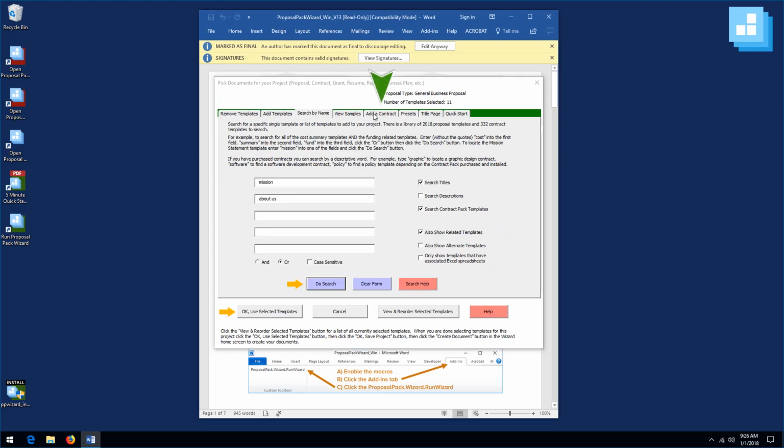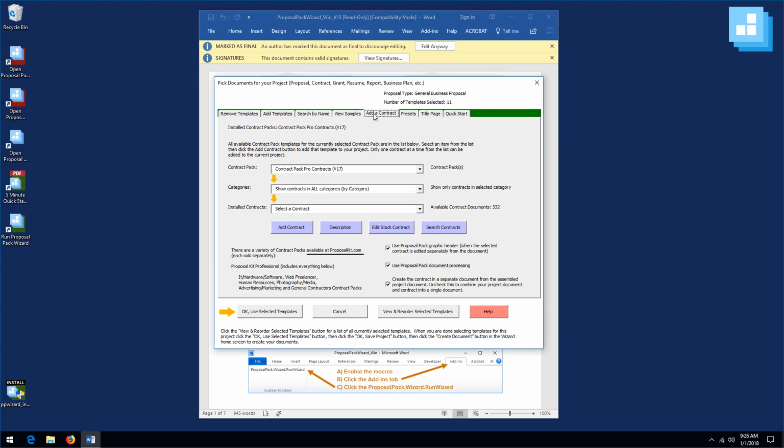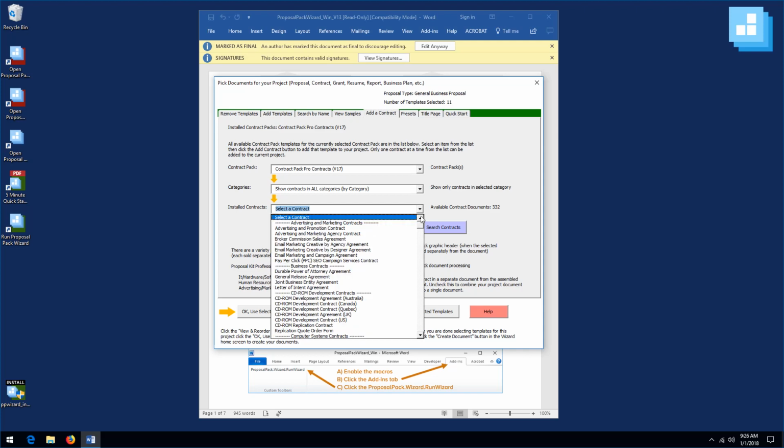Now the Add a Contract tab, this is only for use if you have a legal contract pack or proposal kit professional installed. If you have either of those, you'll have access to all of the contract documents that are in that package you purchased. You can scroll down here, add any of these as needed, and add them to your project.